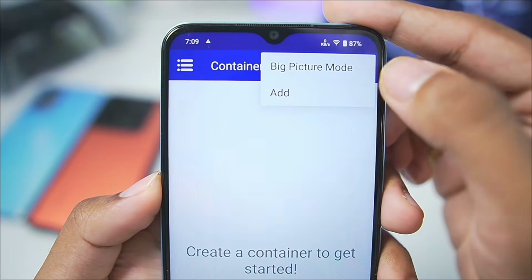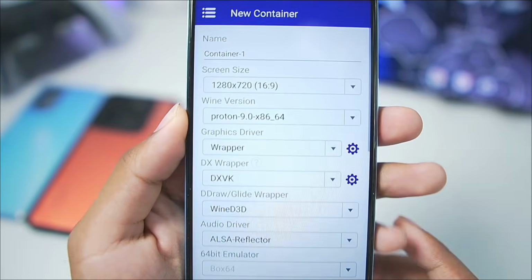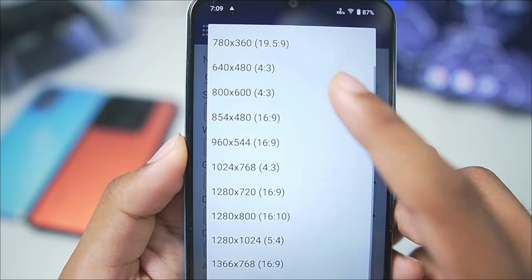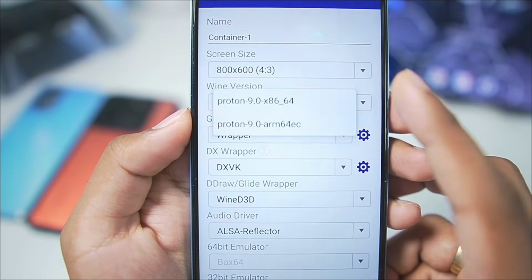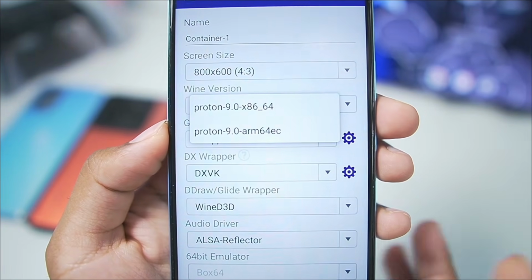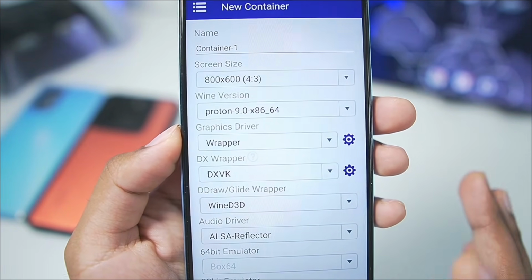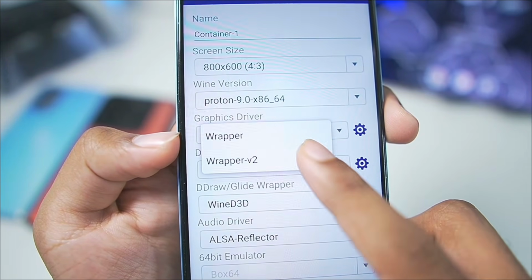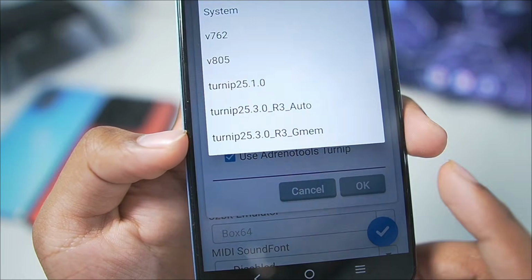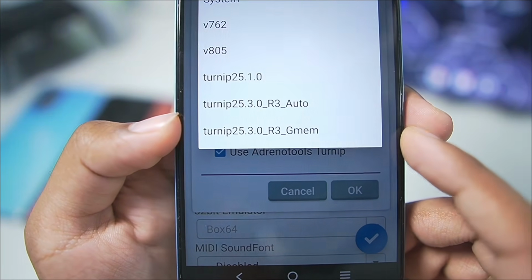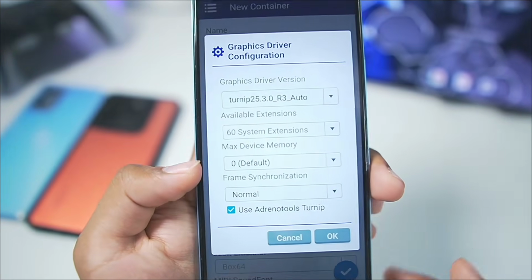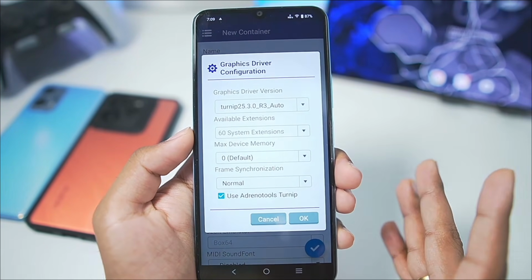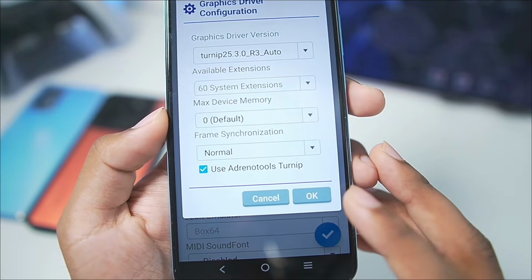Now we'll simply tap on these 3 lines, tap on the add button to create a new container. Screen size we'll set to 800 by 600. Proton version will be Proton 9.0, even though Proton 10 is actually better. It has not been updated in Winlator Cmod yet. Graphics driver will be Wrapper version 2, where we can use the Mesa Turnip Adreno driver 25.3.0 revision 3 graphics driver. As this is a Snapdragon 4 Gen 1 processor Android device, we can use the Turnip graphics driver.